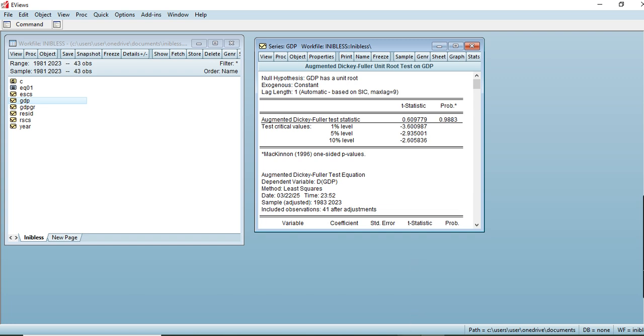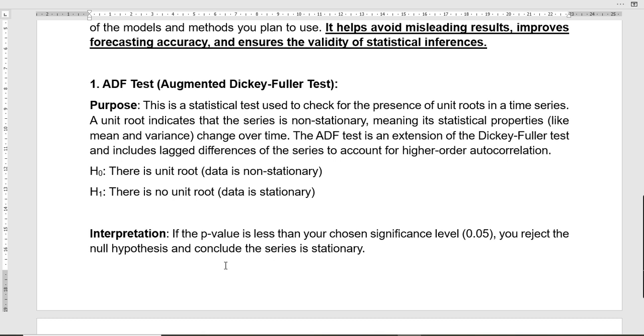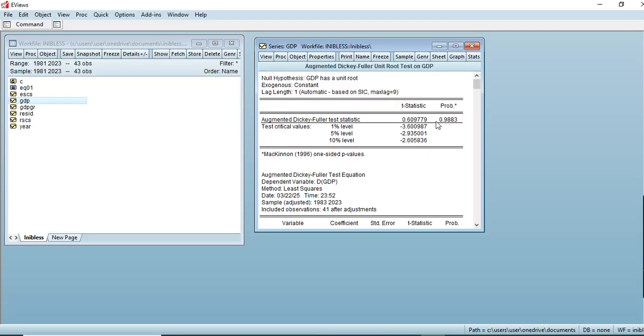Now when we go back to what we discussed earlier, we'll see that if the p-value is less than your chosen significance level, that is 0.05, you reject the null hypothesis and conclude that the series is stationary. Now for our GDP, the p-value of 0.9883 is greater than 0.05. So it means that GDP is not stationary at the 5% level of significance.